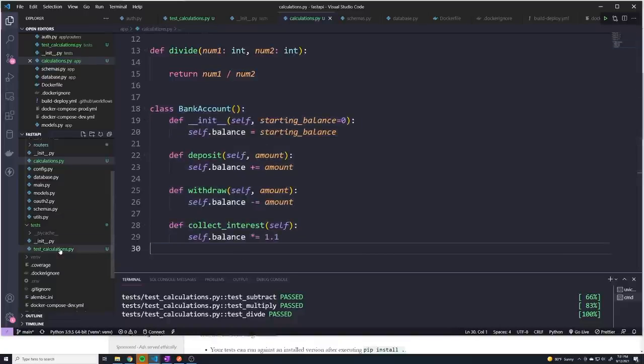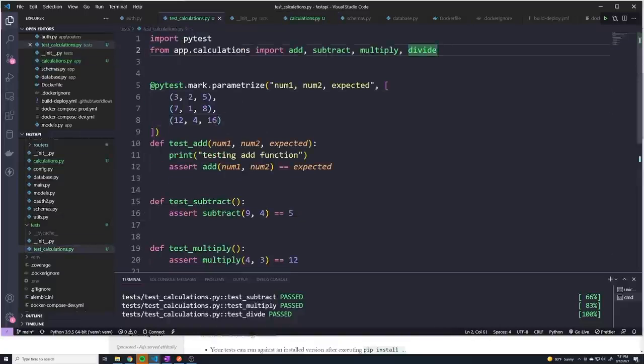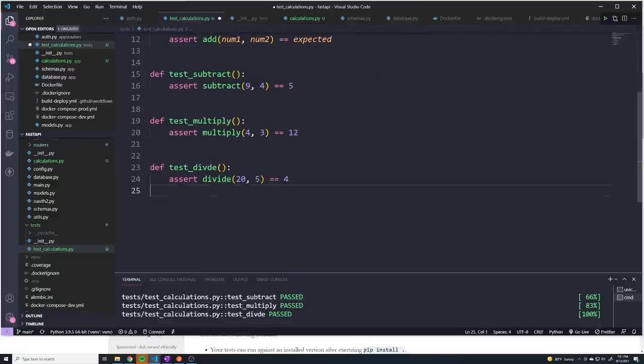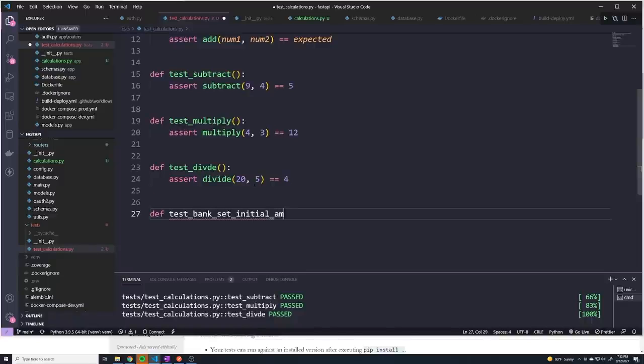So we'll go to our test calculations. And first of all, we want to import our bank account class. So let's create a test for our bank account. The first thing I want to test is let's create a brand new bank account where we set the initial amount to be 50. So here I'll say test, and I'm just going to call this maybe test bank set initial amount. I want this to be as descriptive as possible.